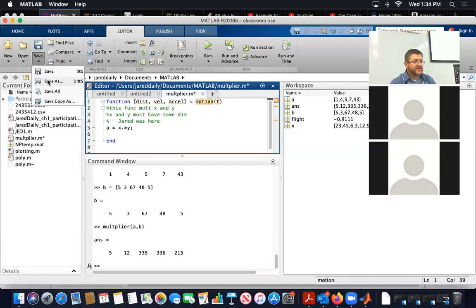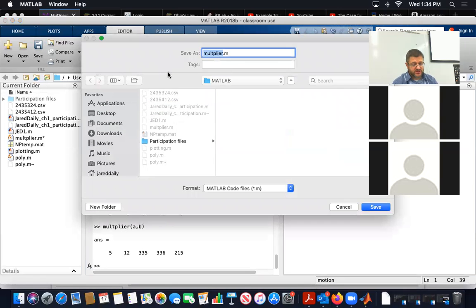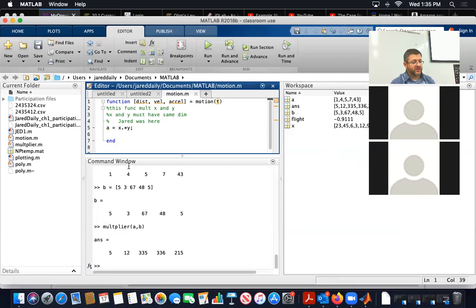I'm going to save it as motion, so I know what to call it, motion.m. It's going to save another file over here in my current folder, another M file or function file. The function files will always have this little f of x on them, which means they've already been pre-populated with this syntax in here.